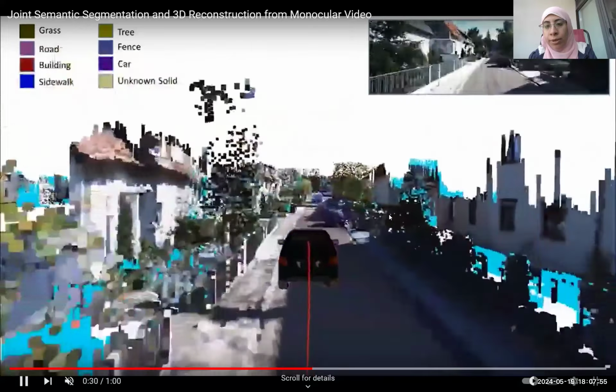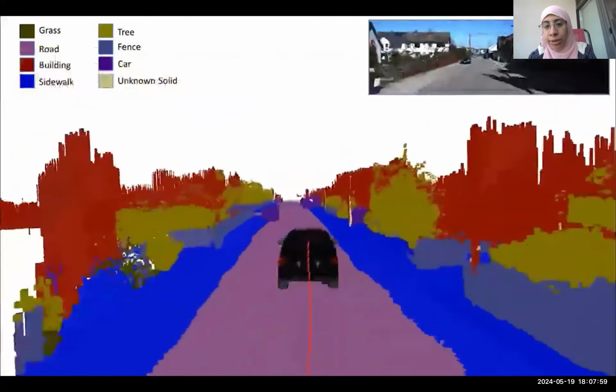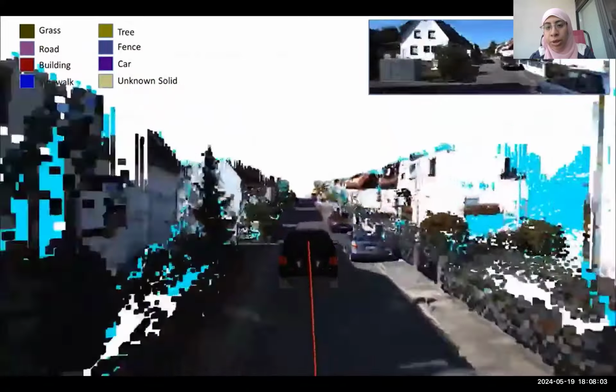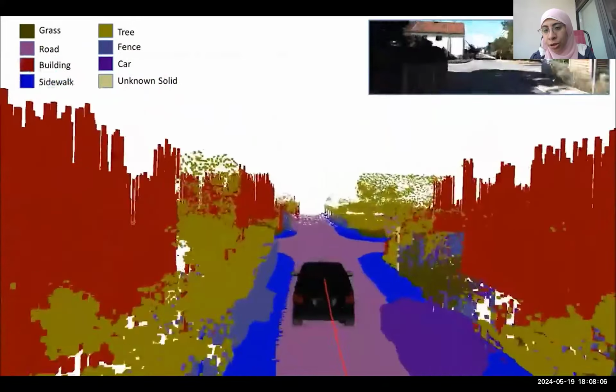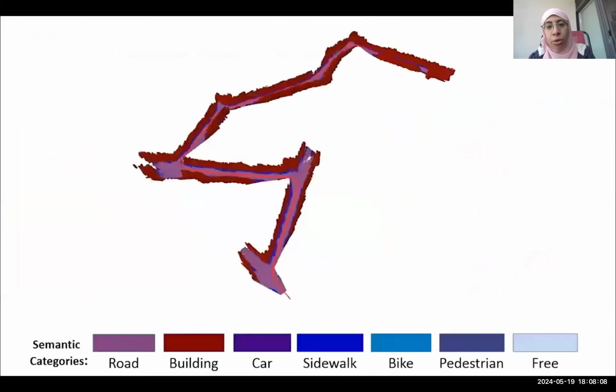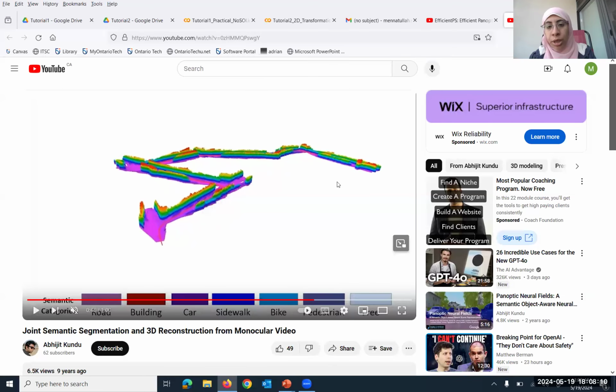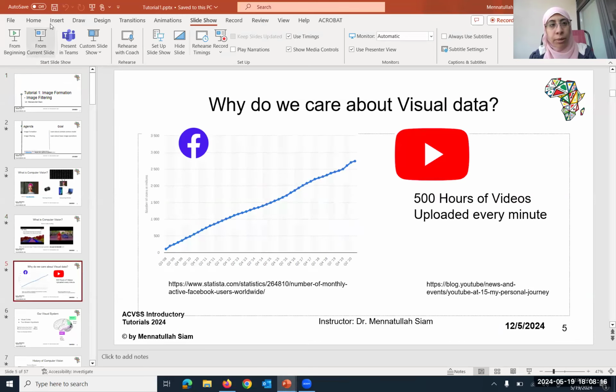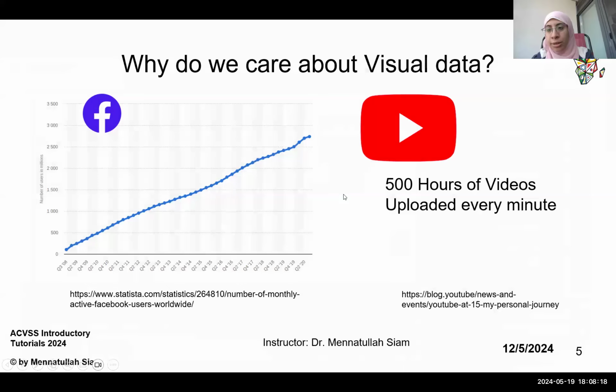So all of these tasks are trying to understand what is happening in a scene. And in a video, it could even be beyond that. In video understanding, you're trying to understand the actions that are happening in a video. So all of these are under the umbrella of computer vision. And again, I'm just showing you some of the potential tasks that you will get to learn more about during the summer school. But why do we even care about visual data?